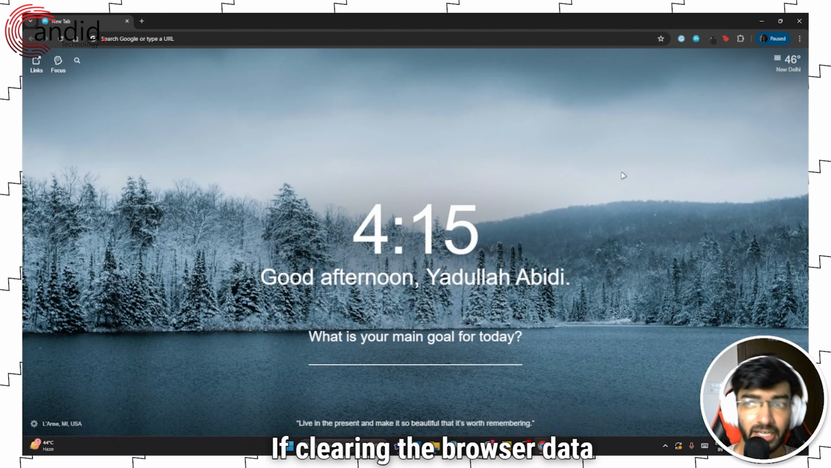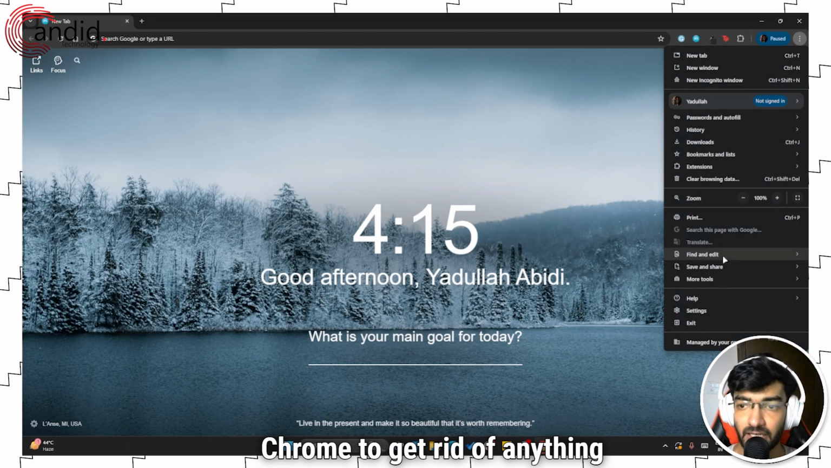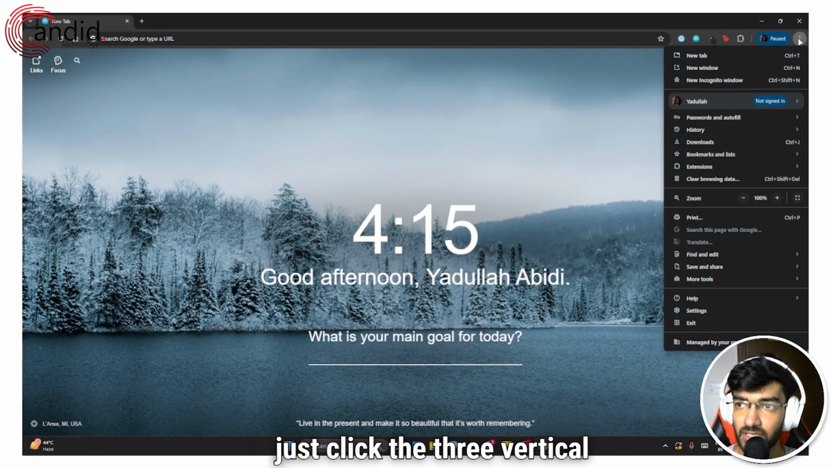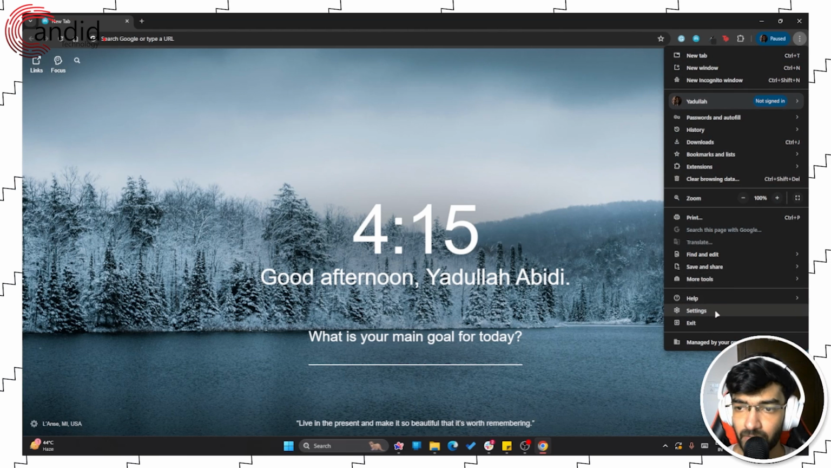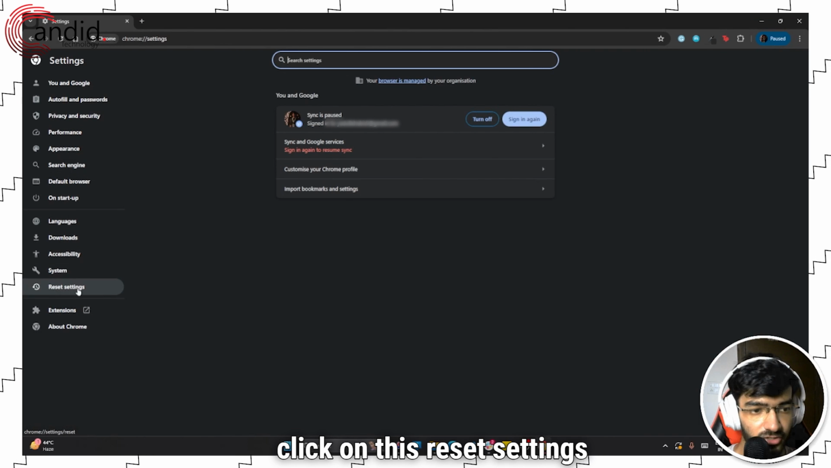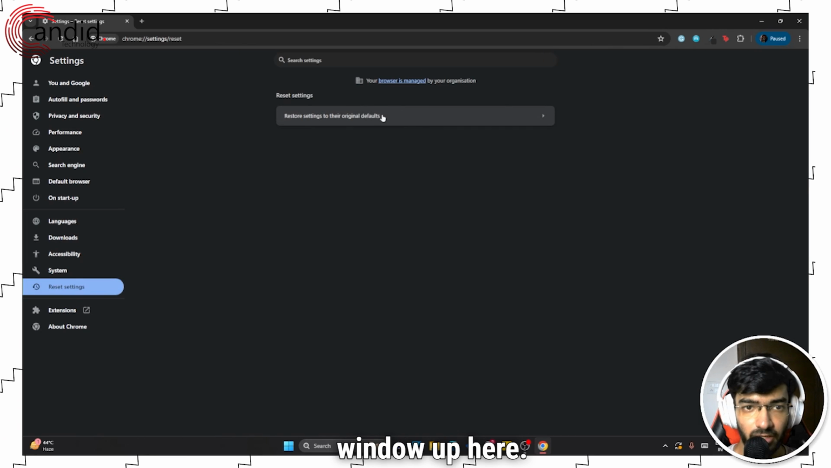If clearing the browser data did not help, you can also completely reset Chrome to get rid of anything that may be causing problems and start afresh. To do that, just click the three vertical dots again, head over to Settings. In here, click on this Reset Settings icon, and then you will see this window up here.